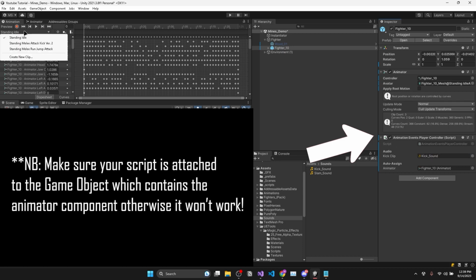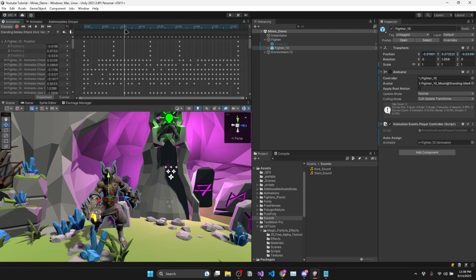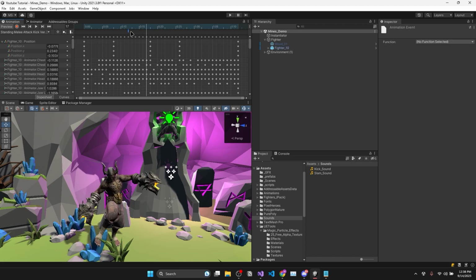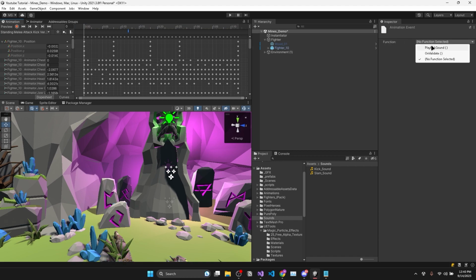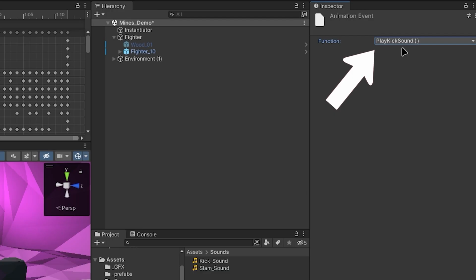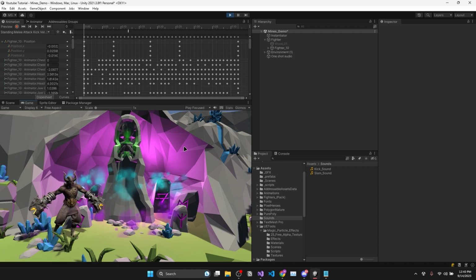Now it's time to make an animation event. So on my kick animation, I'm going to find the frame where I think the kick sound should start playing. Then you'll want to click this little button here. You'll see it has added a little bookmark kind of thing on your timeline. And if you select it, you can see we can select our play kick sound function. This means that whenever this animation reaches this frame, this animation event will be called, which in our case will play the kick sound. And if I hit play, you can see now the kick sound starts playing. And it is as simple as that.